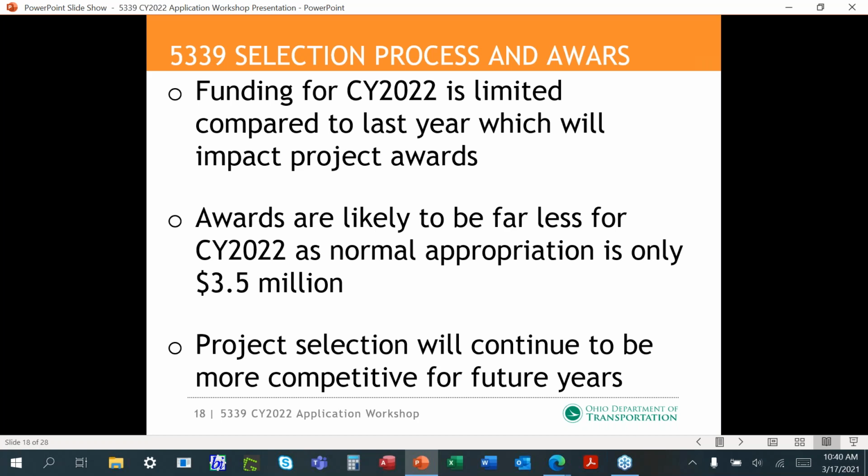You were able to get a lot this year because we wanted to help people out because of COVID, and because we had this money through CARES. That's not going to be the same in the future. Please be aware of that.